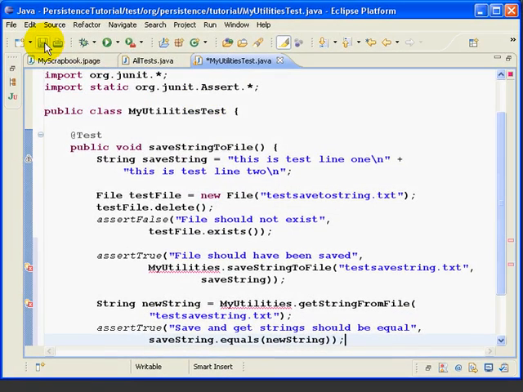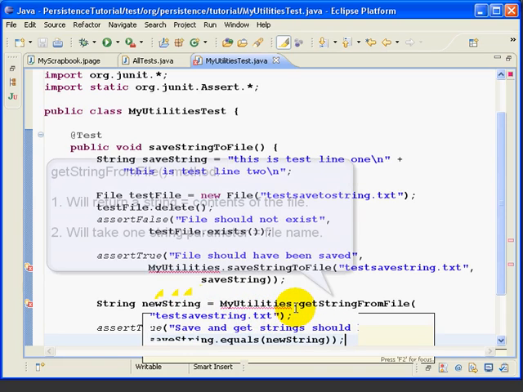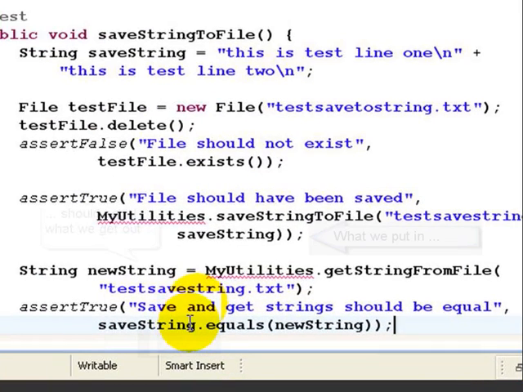So we'll save our work. This line creates a string, newString, and sets it equal to the contents of the testSaveString.txt file using our getStringFromFile method. Finally, we assert that the two strings are equal. Note that we're using the dot equals method of the string and not the double equal sign.